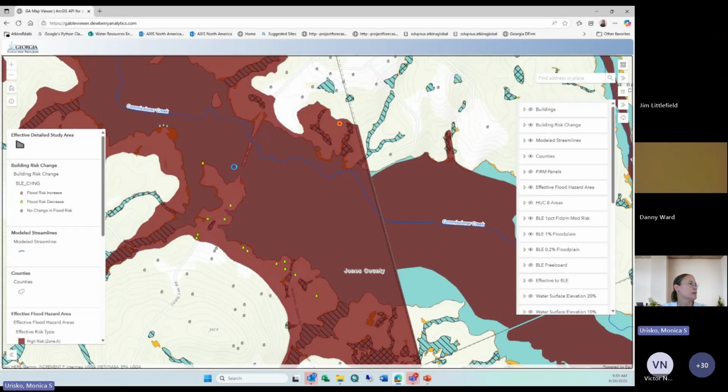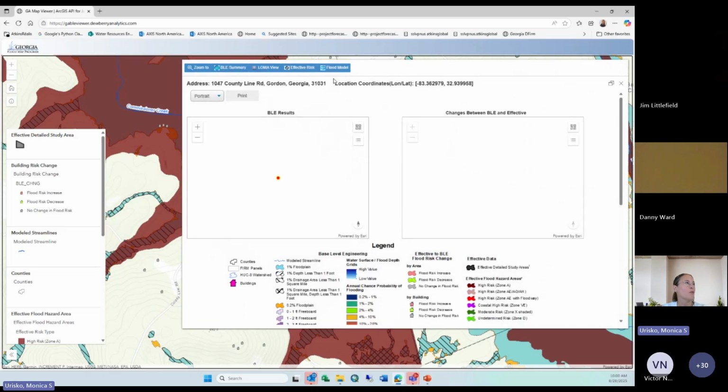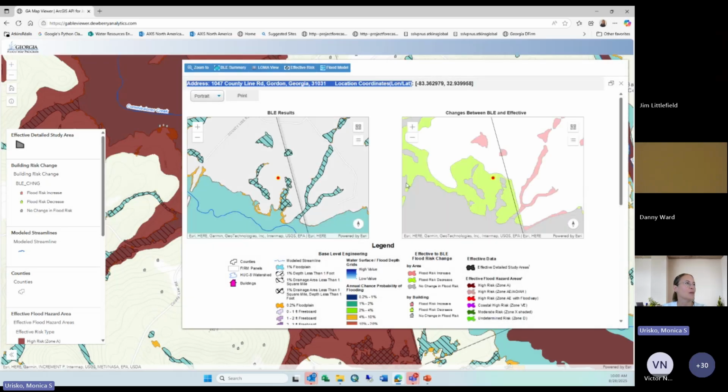You can see here also how back in the day when the FIRMs or the studies were created for communities, that one community has a bigger, wider floodplain, and as soon as they cross the boundary, it becomes a little smaller. With the BLE data, it is just one continuous data set, so you won't see drastic changes like that at community boundaries.